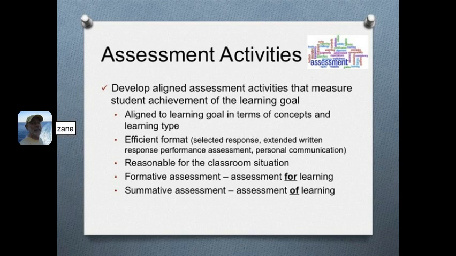The next thing to consider in the alignment process is to develop aligned assessment activities that measure student achievement of the learning goal. These assessment activities should have these components: that they are aligned to the learning goal in terms of concepts and learning type, that these assessment activities use an efficient format, be it selected response, extended written response, performance assessment, or personal communication, that these assessment activities are reasonable for the classroom situation, that the process of assessment includes formative assessment, which is assessment for learning, and also summative assessment of learning.